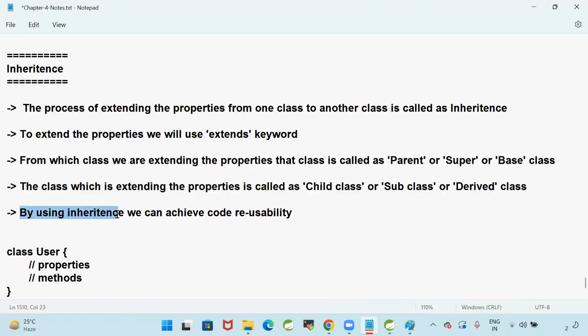By using inheritance, we can achieve code reusability. What is the meaning of code reusability? One class's code can be reused in another class. That is called code reusability. To achieve that reusability, we go for inheritance.